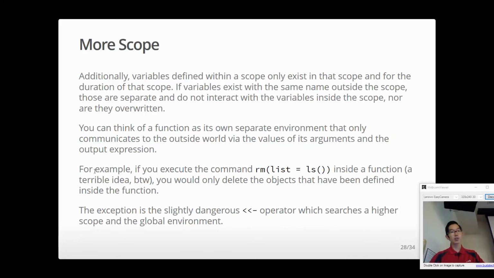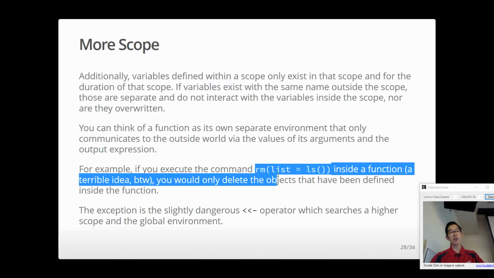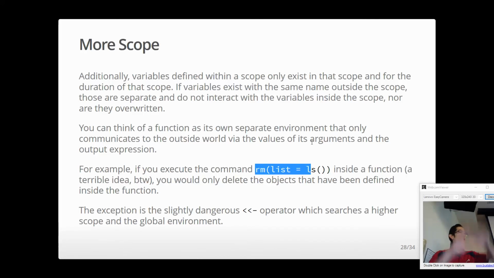Okay? So, for example, if you execute the command rm(list = ls()), which clears out all the objects in the workspace, inside a function, which is a bad idea, by the way, you would only delete the objects that have been defined inside the function. Okay? You would not delete anything outside of it. And then the only exception is, I think you guys looked this up in your homework. If you have the double arrow here, okay, then it's going to look outside of the scope and alter values outside of the scope. Okay, it's going to look in higher scope.